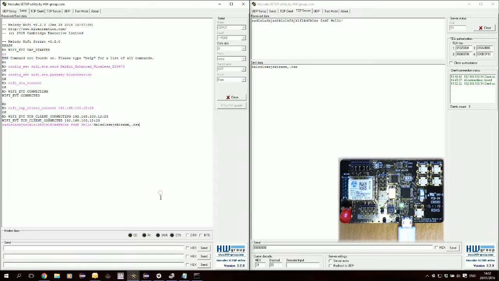If you want to just finish the TCP connection, we can just type here $4 and it will get automatically disconnected. This is one of the main ways of finishing this link.